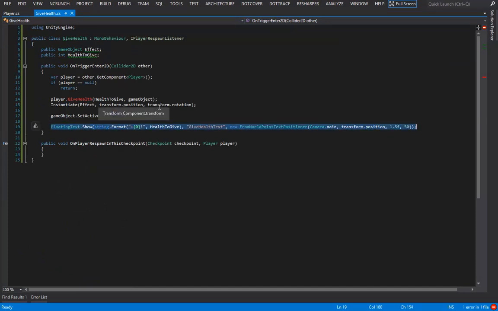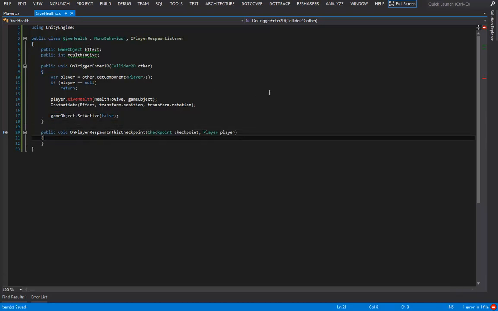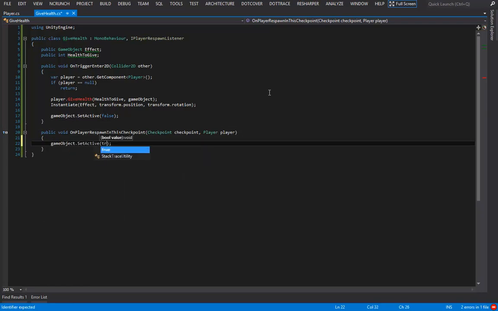Instead, I'm going to have that happen when the player receives health from any source, regardless of if it's a give health script or if it's another kind of script. Okay, finally all I have to do is on player respawn in this checkpoint. I have to type in game object set active true, which will respawn this object. That finishes my give health component.